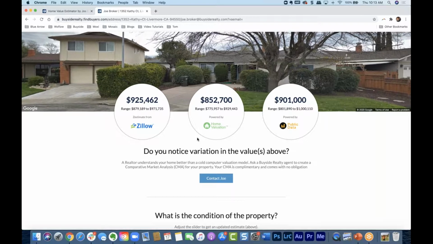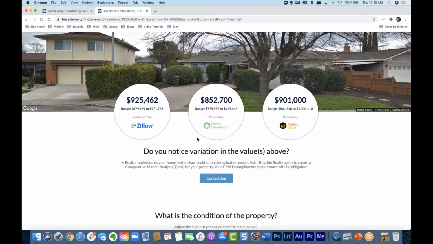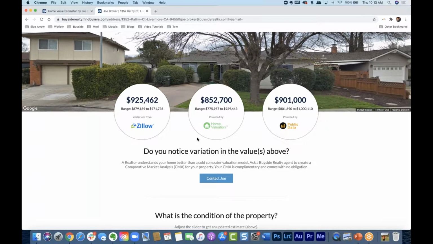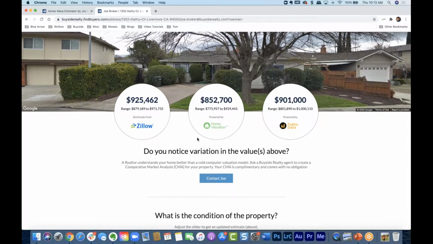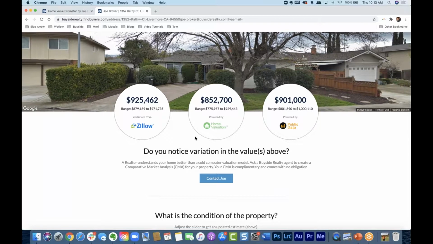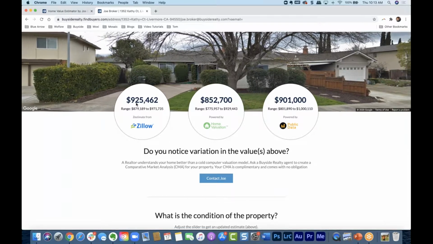When we're talking to somebody, odds are they've been to Zillow, right? They've looked up an AVM somewhere. They've found a value online. So we want to surface that now. We want to give them that information. So what do we see here?